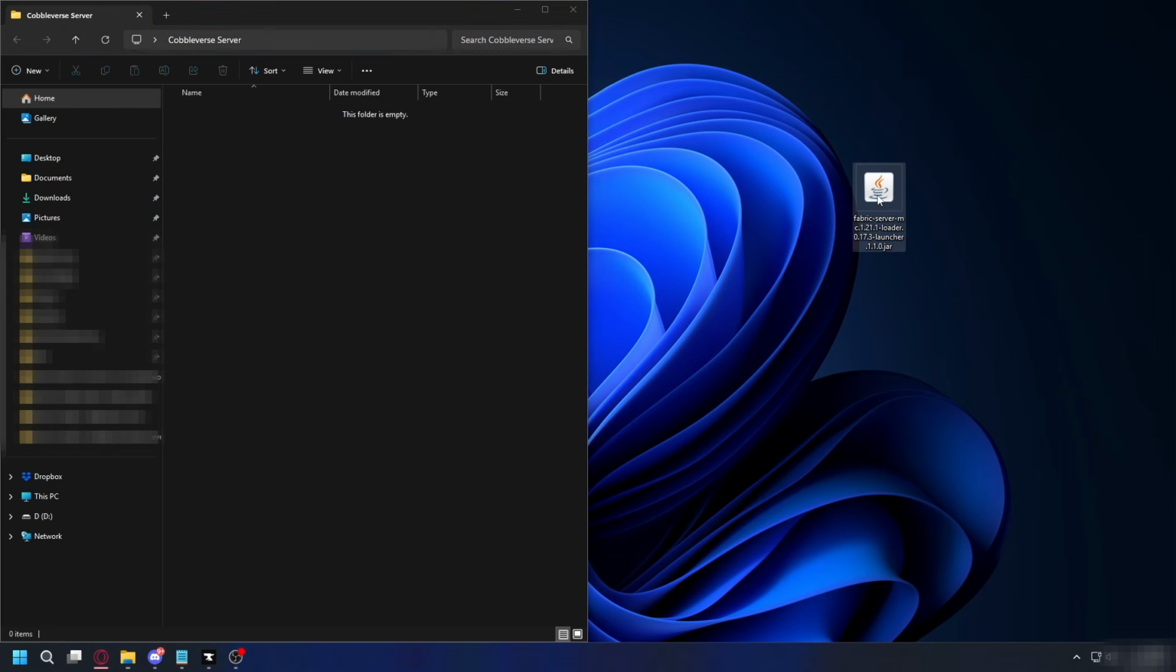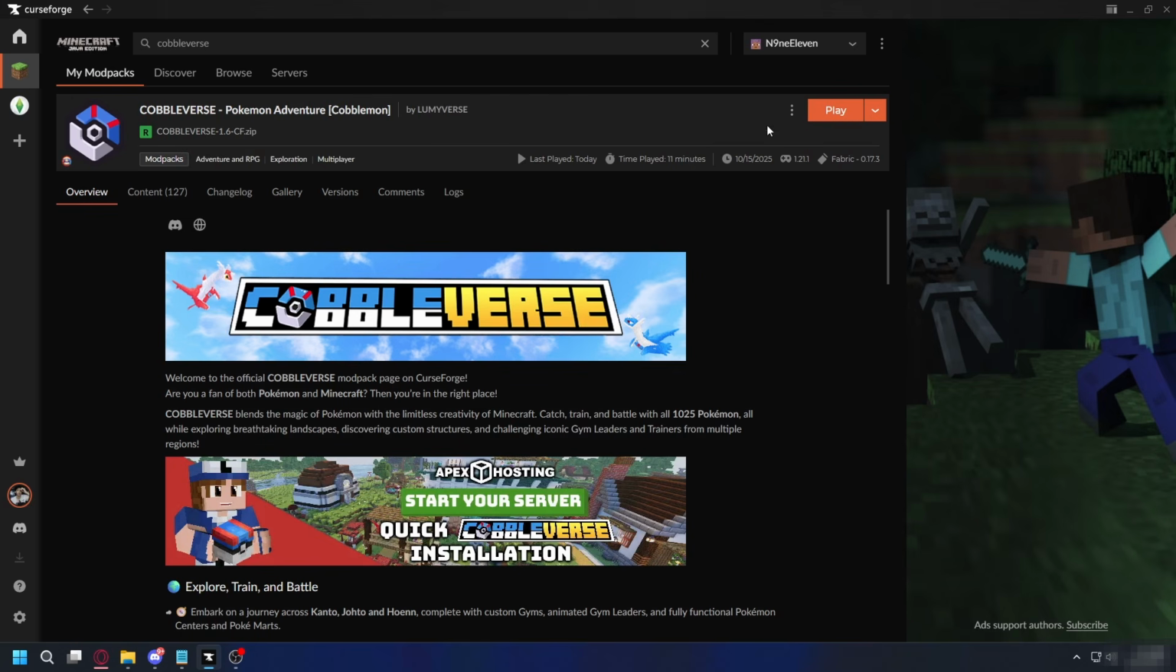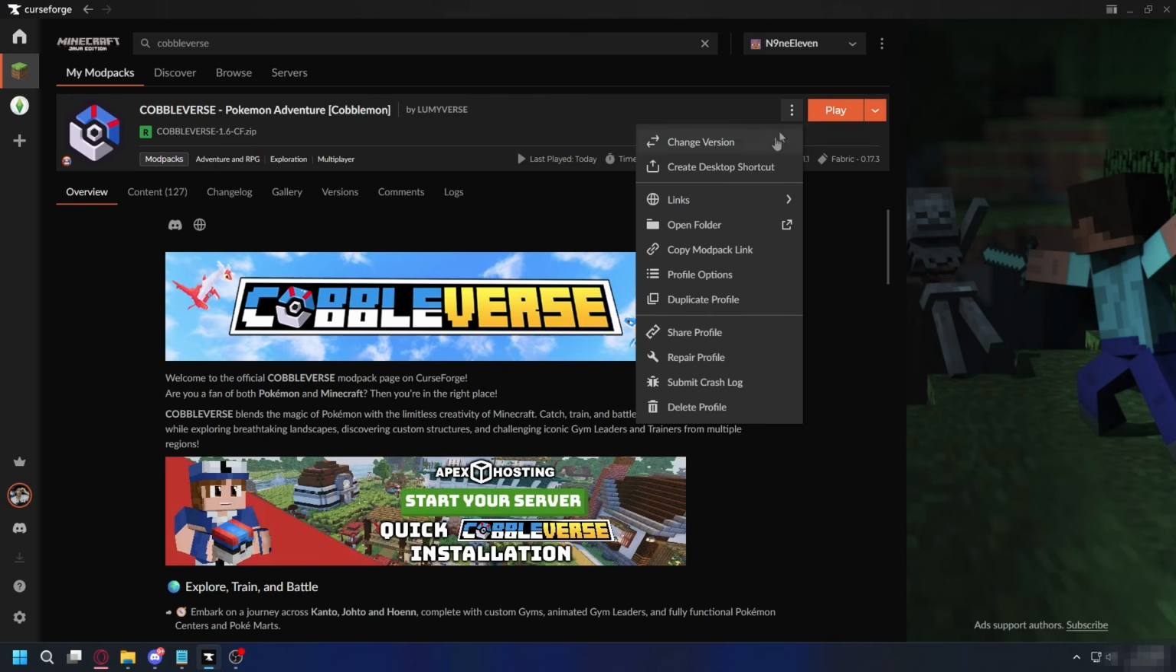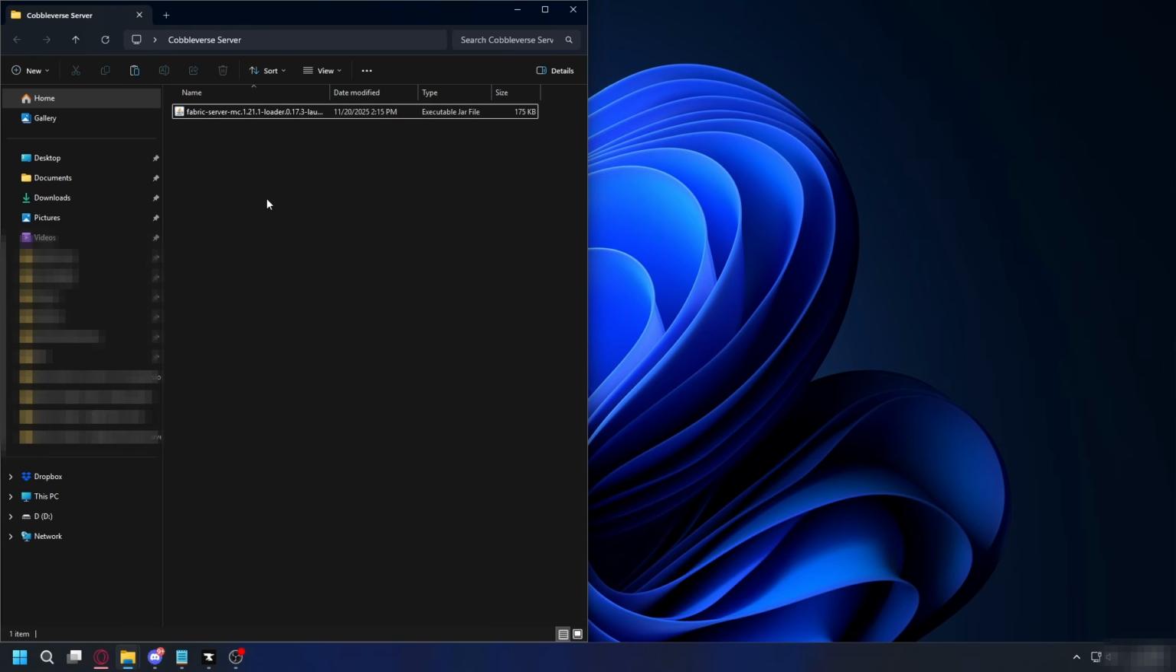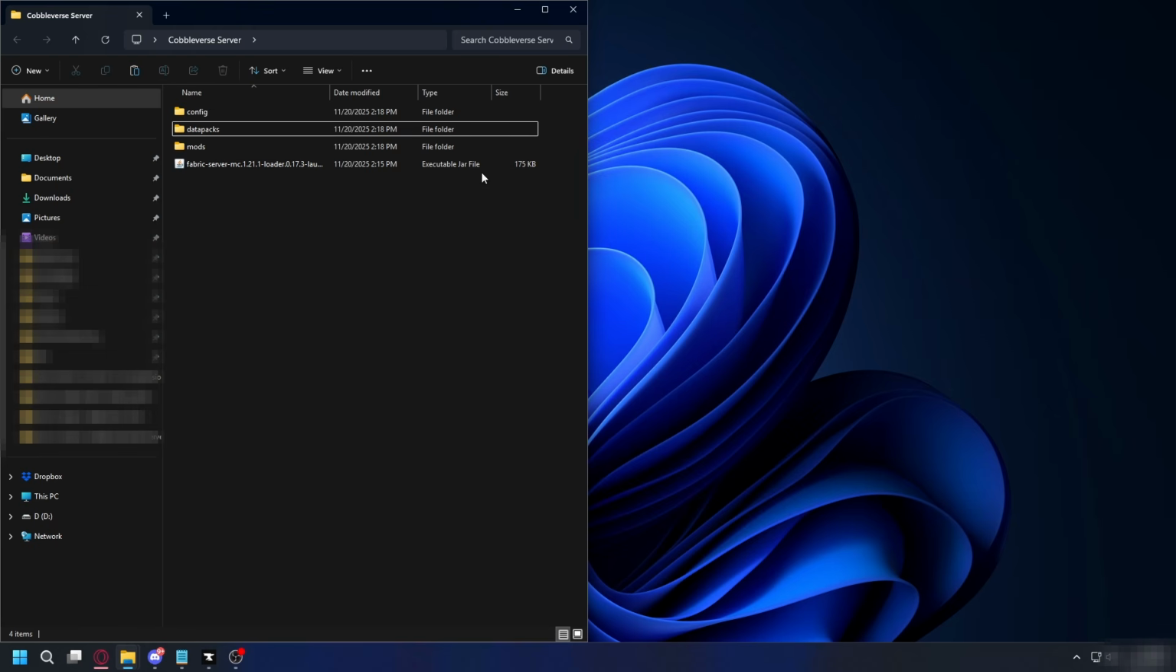Once it's finished downloading, you'll have it in a jar extension. Take this file and drag it into your CobbleVerse server folder that you just created. Now go back to CurseForge, click the three dots and select open folder to open the installation folder. Inside, you're gonna look for these three folders: mods, config, and data packs. Right click and press copy. Go back to your server folder, right click and paste them here.